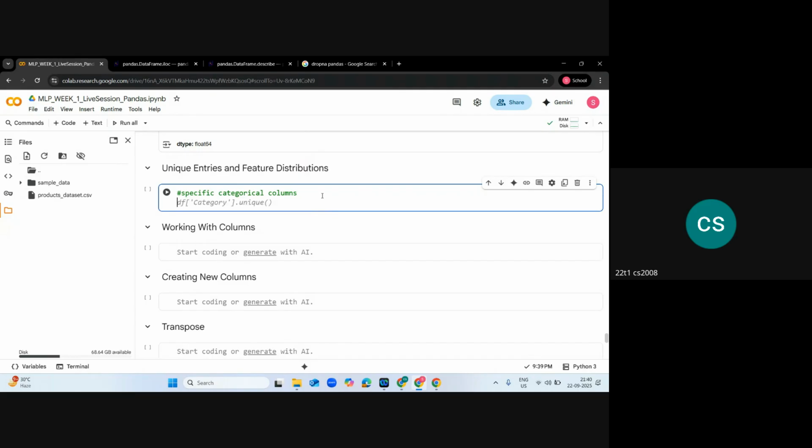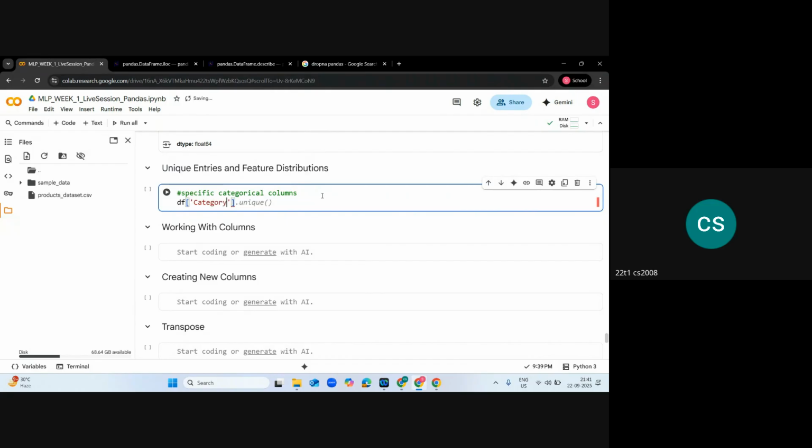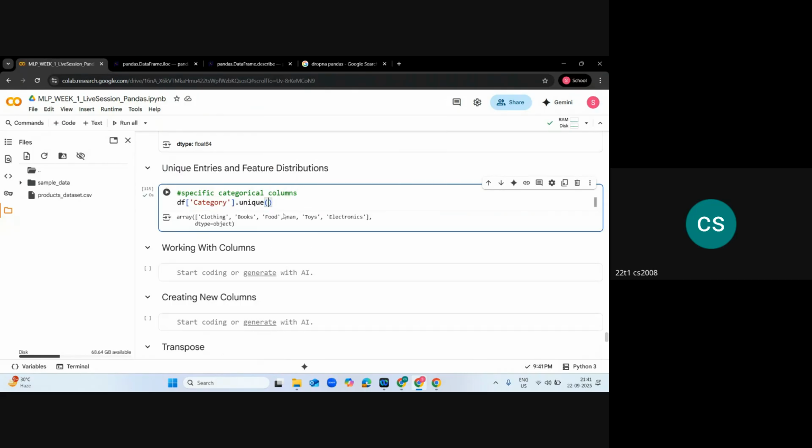So what you can do is you can run this first command. Let's work with the category column only. df dot category dot unique. This is the first command. So what do you see? What we are doing is we are basically just seeing what all categories the product has, right? So there is a clothing category, a books category, a food category. Obviously, there are some null values, so it's showing the NaN as well, toys and electronics.